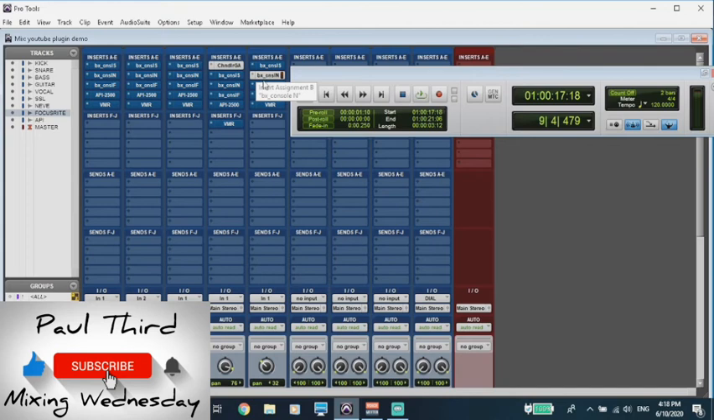It's clearer. The voice has not got as much mud in it, and it's a little bit more present, and it's a little bit cleaner. The Focusrite actually does a half decent job.